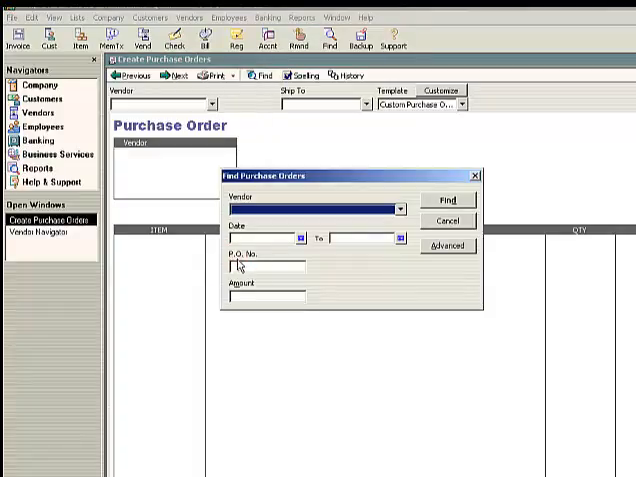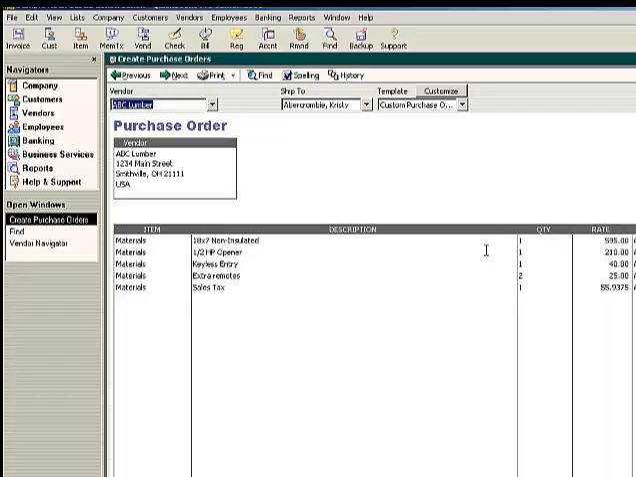Enter the purchase order number in the PO number field on the QuickBooks Find dialog, then click the Find button. The purchase order you searched for is then displayed. You can print or email this PO using other QuickBooks features.